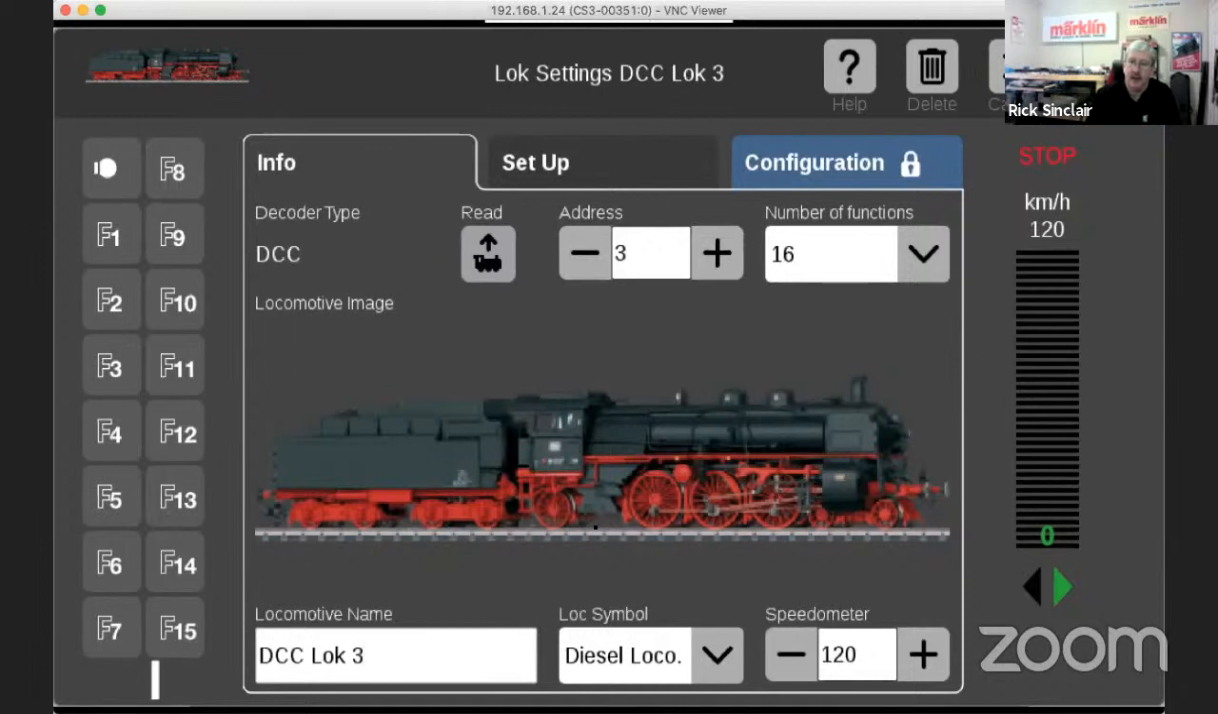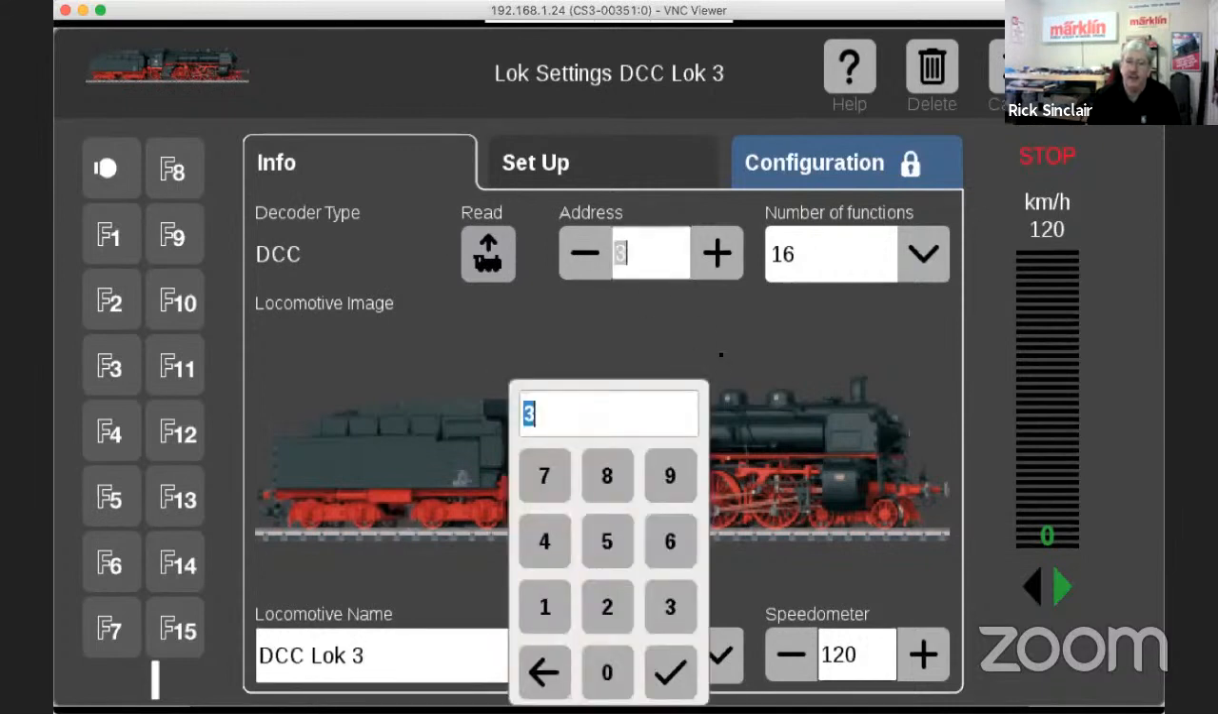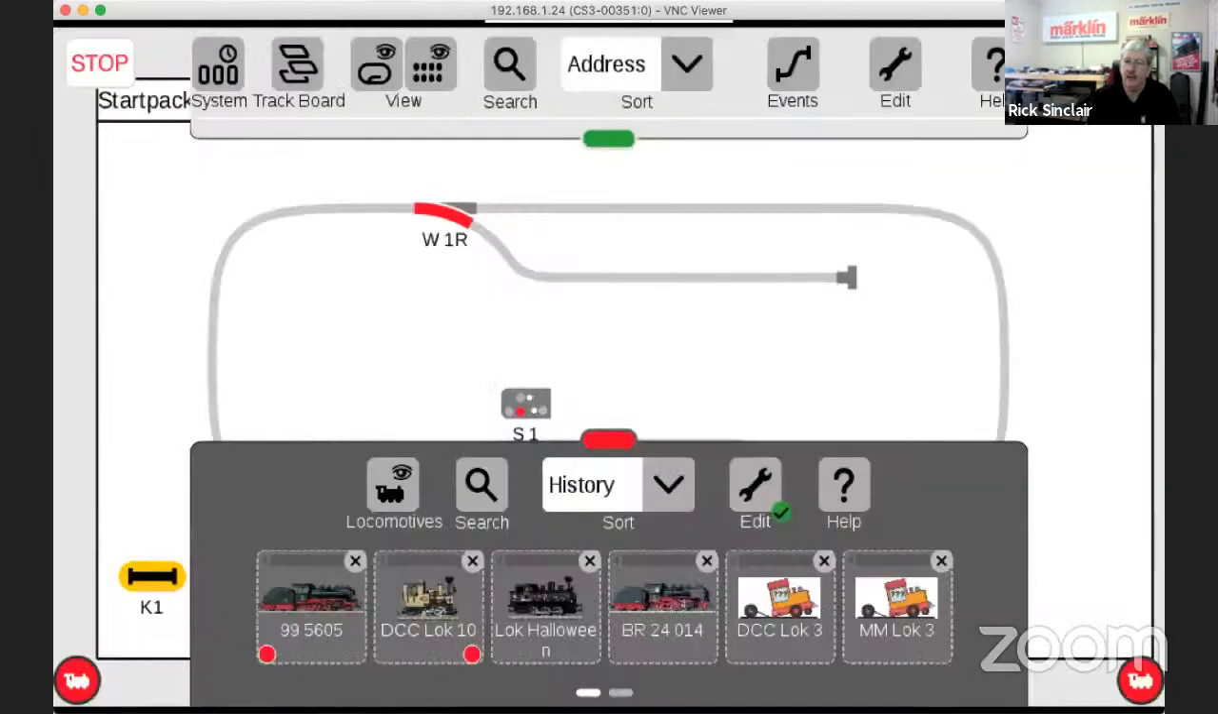hooked up to any track. And it may read it, it may not. If it doesn't, you're just going to have to kind of guess. If it does, then you're in business. It will populate the address here with the address it finds. And you just click OK and off you go. But if it's not a Marklin decoder, it may not read it.